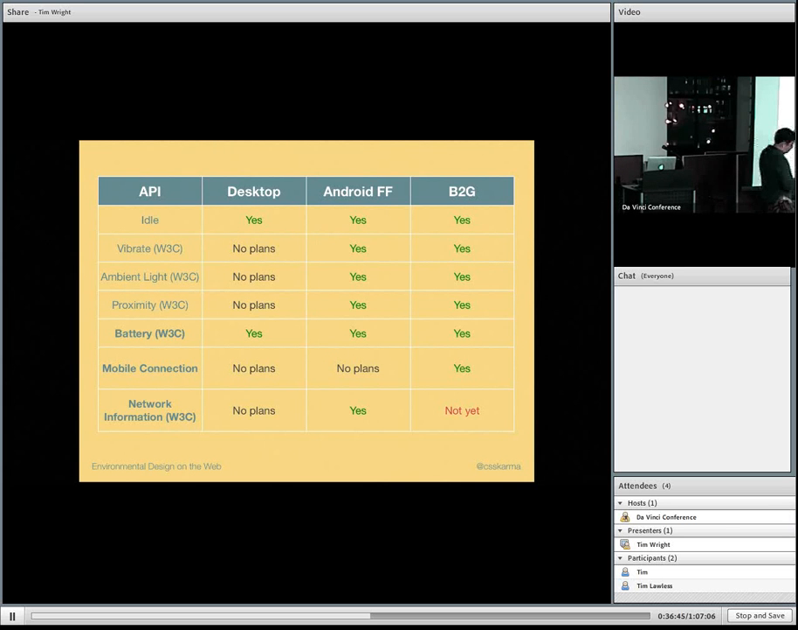The vibration API, it's exactly what it sounds like. You can vibrate the device, and it's in Android right now. Ambient light, I think, is very cool. So this is, it's dark outside. Maybe I need to brighten the screen a little bit for my users. And the thing with these is the device does have to have a light sensor in it, whether it's the camera or a separate sensor. But it's very cool, and you can modify in different forms of light.